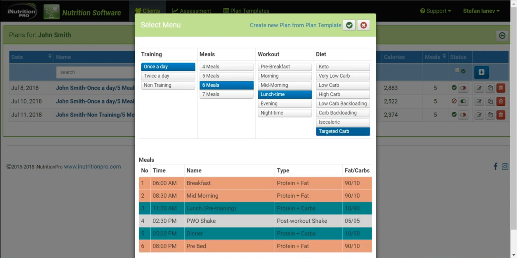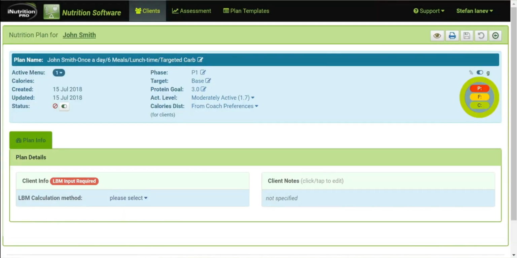Now each of these templates is fully customizable. So just pick the template that most closely matches what you're after, and then once you're done, click the green tick button. This will now take you into the client's plan. And from here, the first thing we need to do is enter in the client's data. First we're going to need their lean body mass, because in essence we need the lean body mass to calculate their resting metabolic rate.